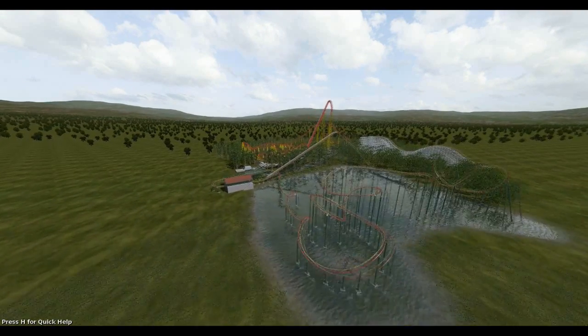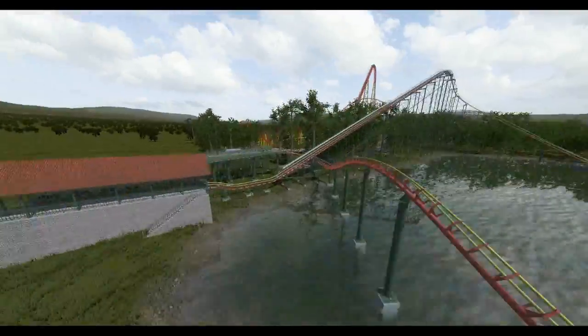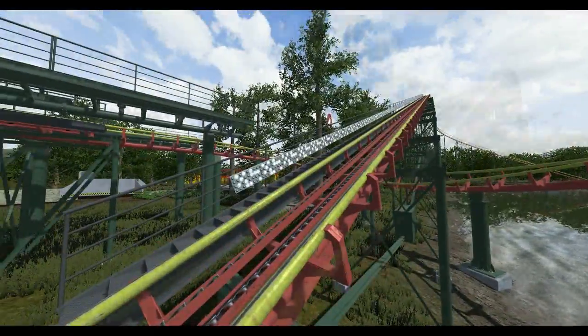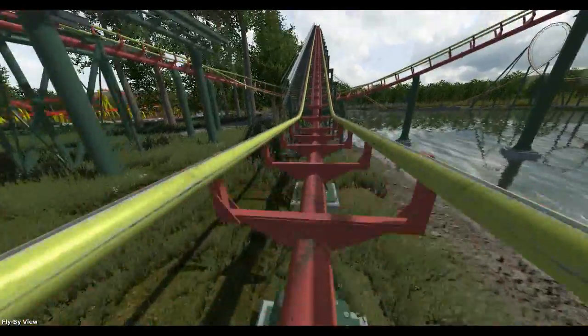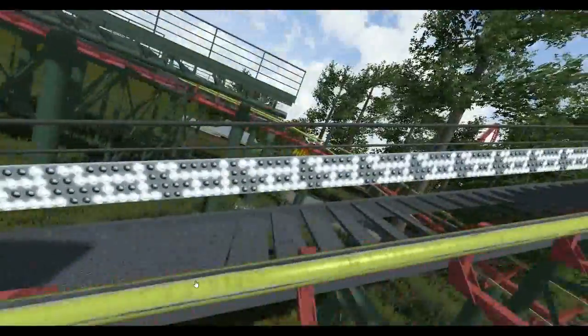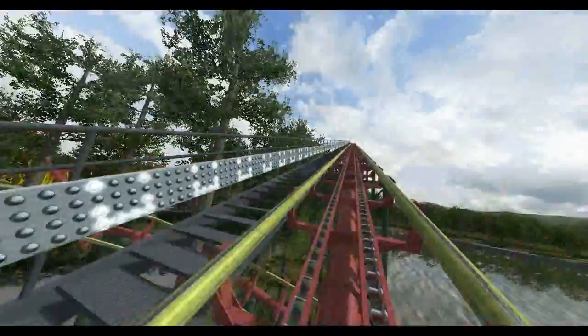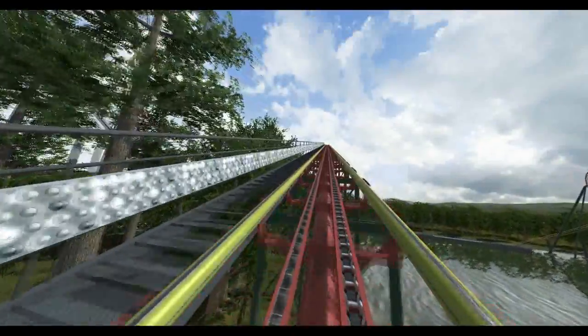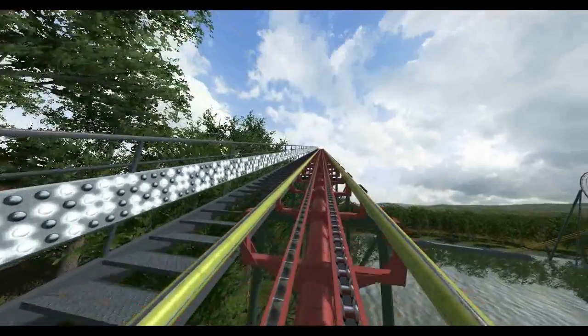Okay, there we go, let's check it out. There we go. Let's do a little on-ride so we can look at it from a better perspective. So you can see the possibilities are pretty much infinite with this.